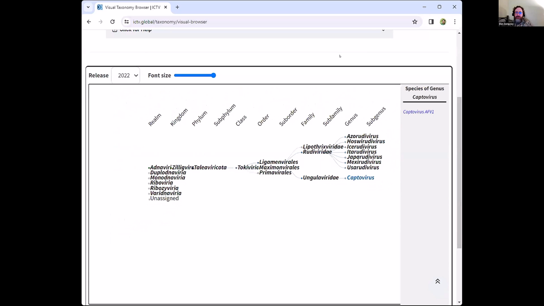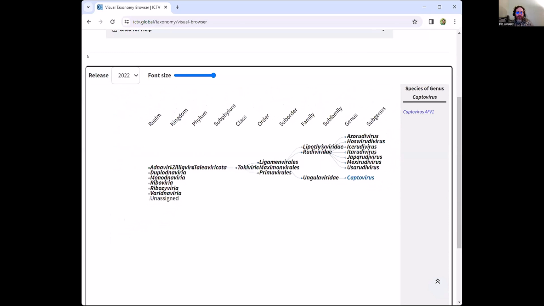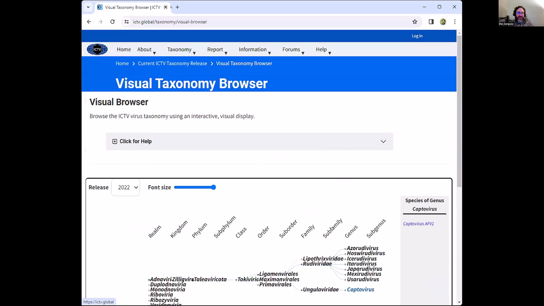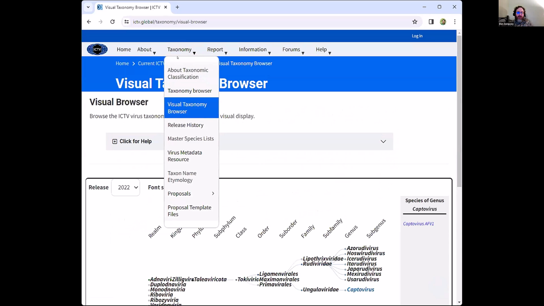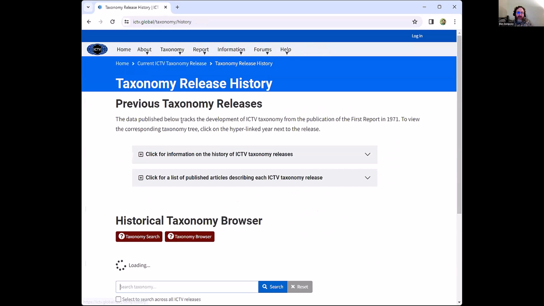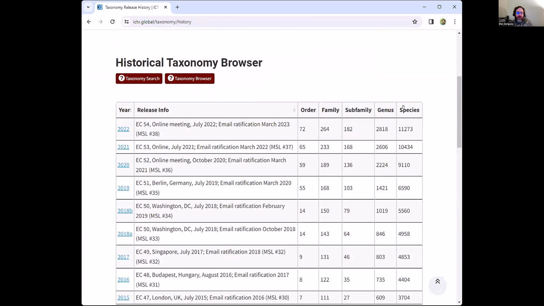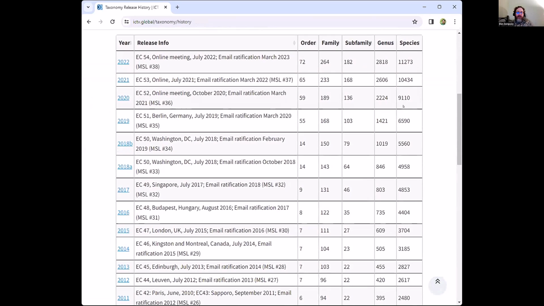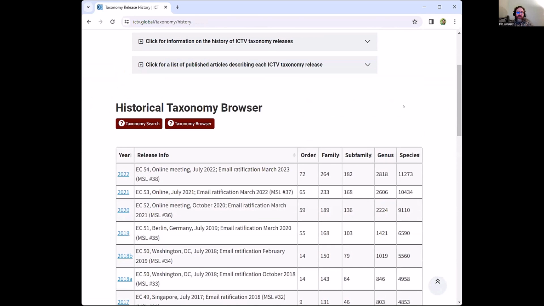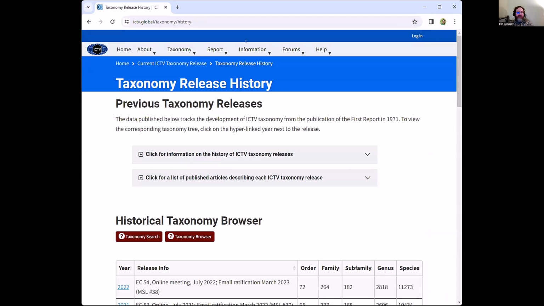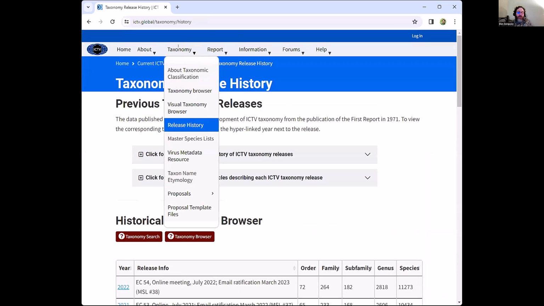The last part, I hope I'm not talking too long, but let's see. The last part is the historical taxonomy browser. So this is kind of another view, another way to navigate. It starts off at the top here, and I did this without explaining. So it's also from the taxonomy menu option under release history.